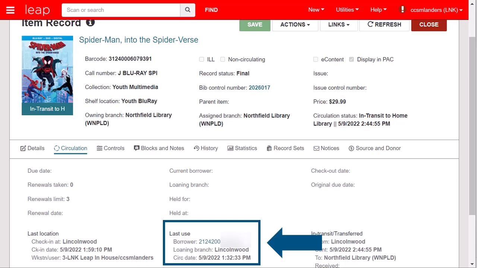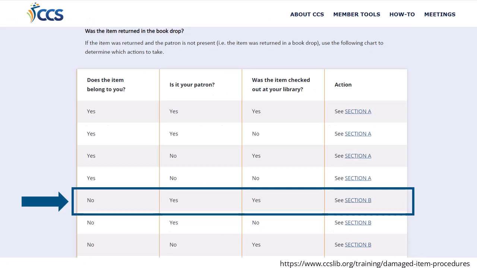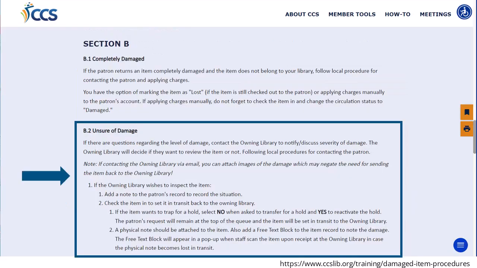Looking at the item record circulation tab, I see it was last checked out to my patron and that it was checked out at my location. Again, per the chart, we will look at the workflow in section B. This time, we will reference the instructions for what to do if you're unsure of the level of damage.